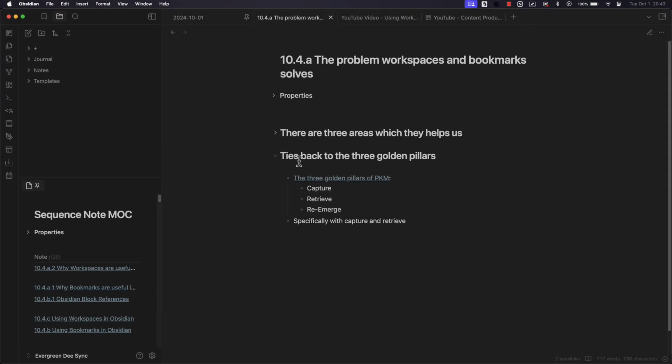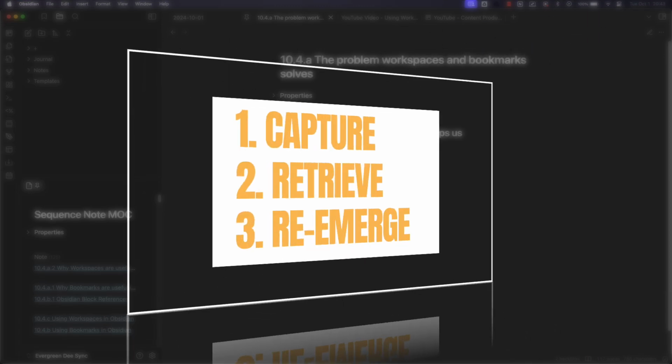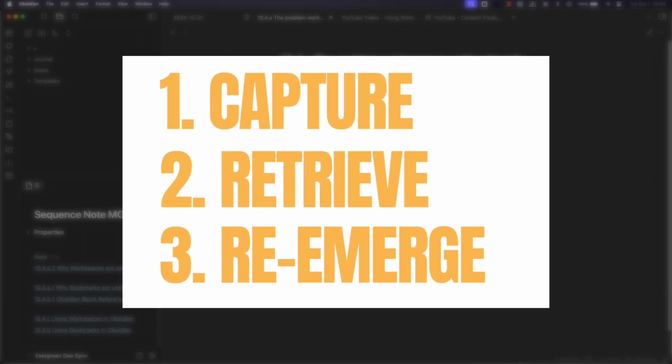I want to highlight the three golden pillars of PKM. This is what I believe makes up a good personal knowledge management system. If you tick these three boxes, you have a good personal knowledge management system. The first pillar is capture, the second pillar is retrieve, and the third one is reemerge or serendipity.